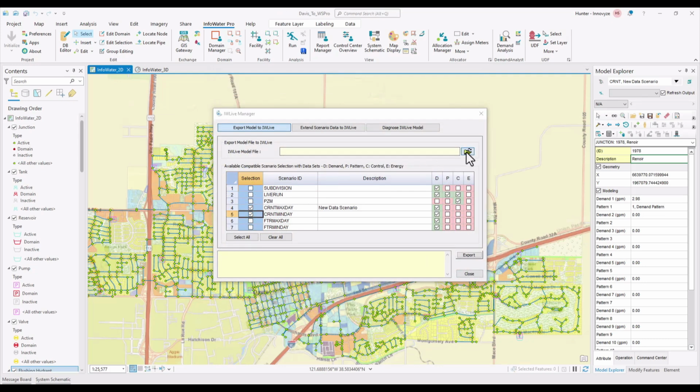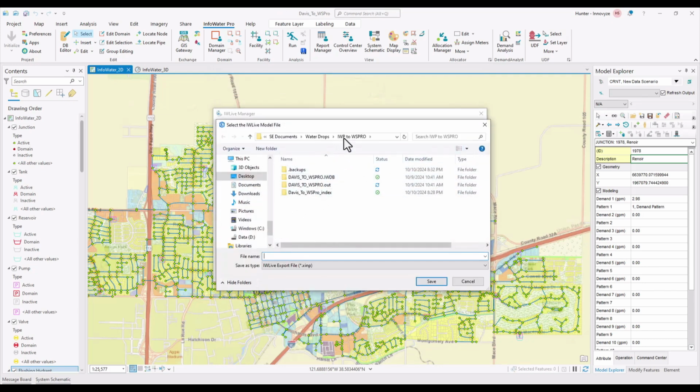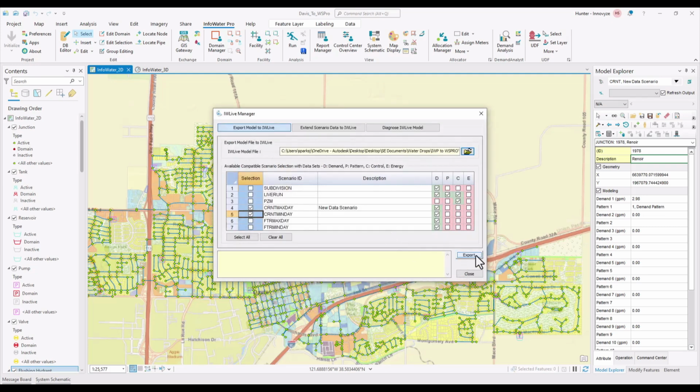And then if we come to here, this is where we're going to save it, and we will call this the Davis current export. We'll go ahead and save that. And now our export is complete for the current.